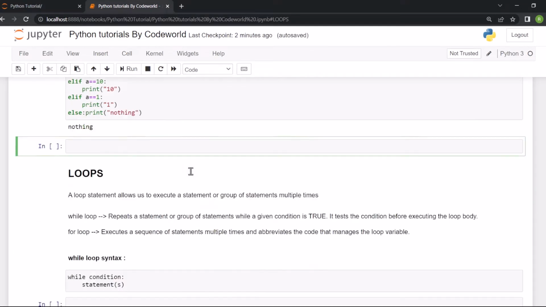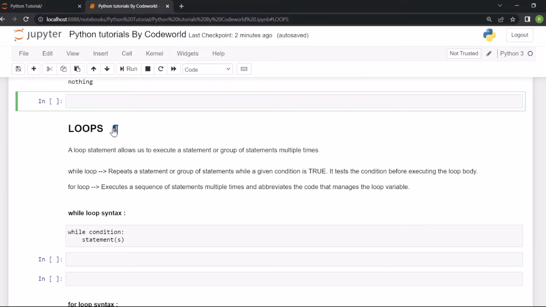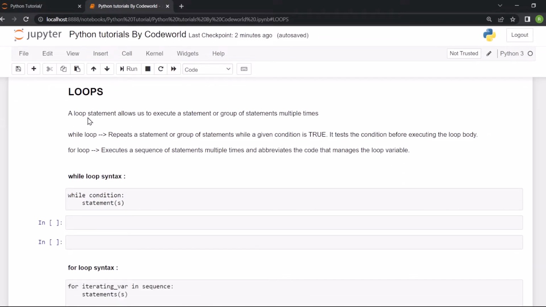In today's video we are going to see loops: what loops are and why we use them. Basically, a loop statement allows us to execute a statement or a group of statements multiple times. It forms a looping. There are basically two types of loops, that is the while loop and the for loop.